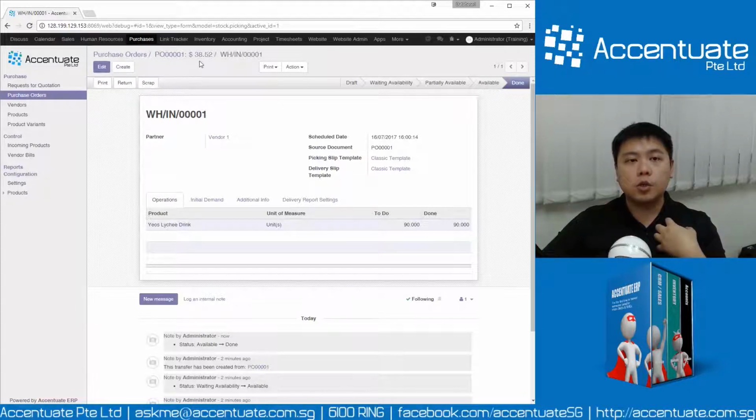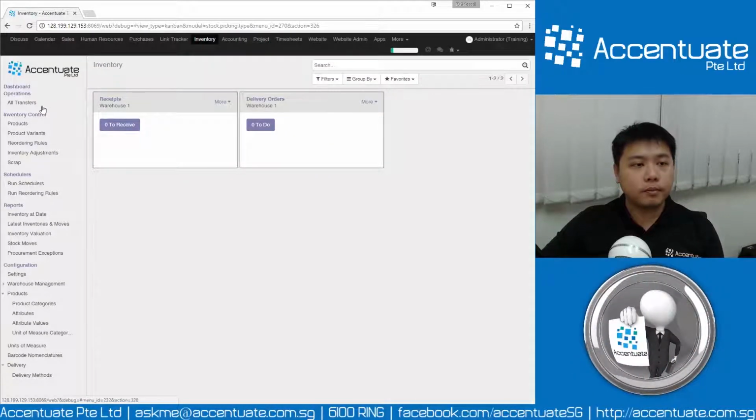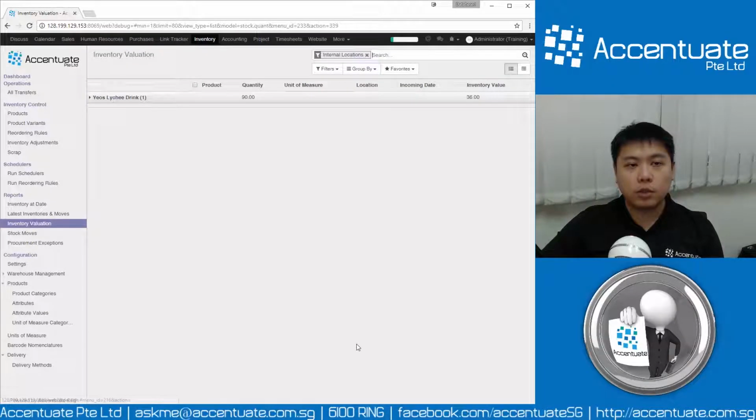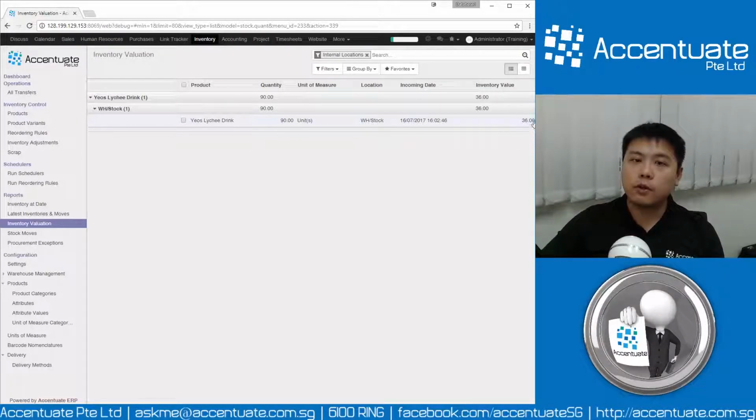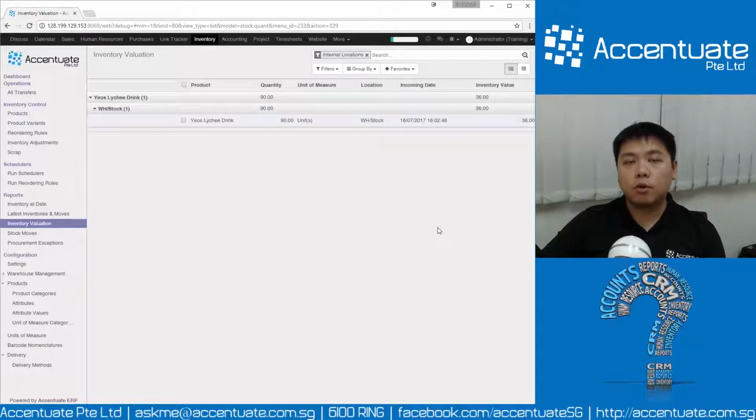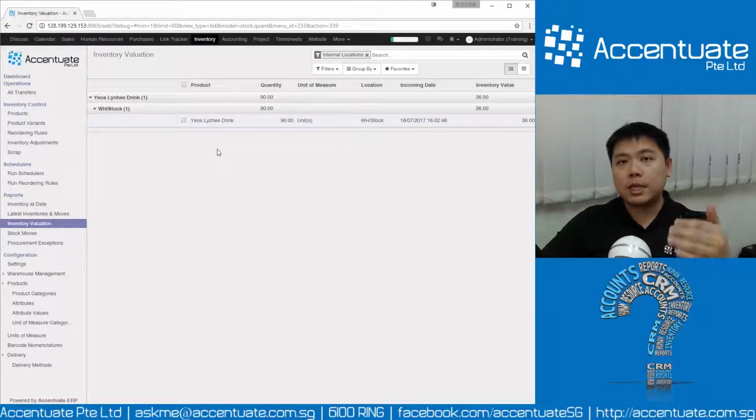If we were to go to inventory and click on inventory valuation, now you can see that we have got 90 units of this lychee drink. It is in our warehouse right now, and the total valuation for these 90 units is $36. So there you go. This is how you create your unit of measure for your purchases. You can do this as many times as you need for as many products that have a different conversion for your operation.